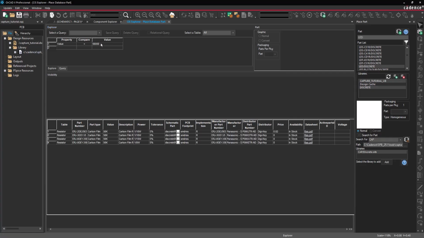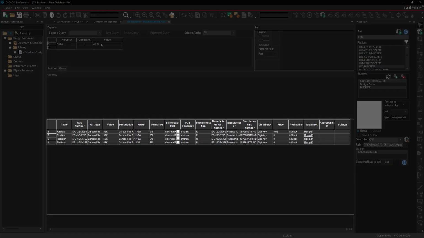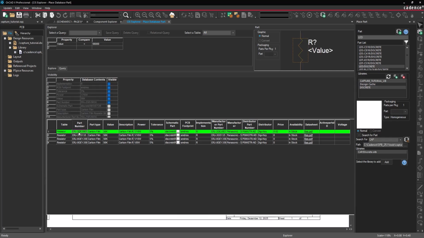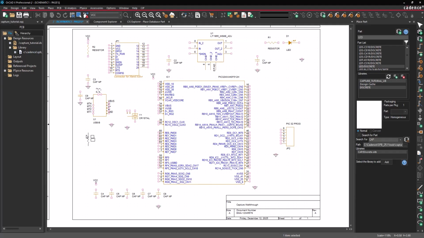Press Enter. All 56 kilo-ohm resistors in the part database are listed in the table below. Each listing has a schematic symbol, PCB footprint, status, and more useful information. To place a database part, right-click a listing and select Place Database Part. From here, you can click and place the component in the schematic as needed. For the purpose of this demonstration, no other components are required, so press Escape on the keyboard to end placement mode.